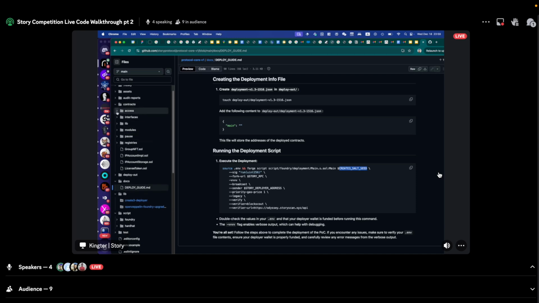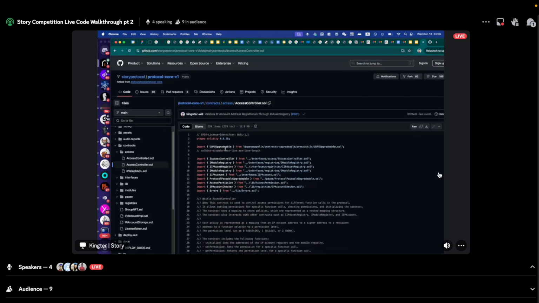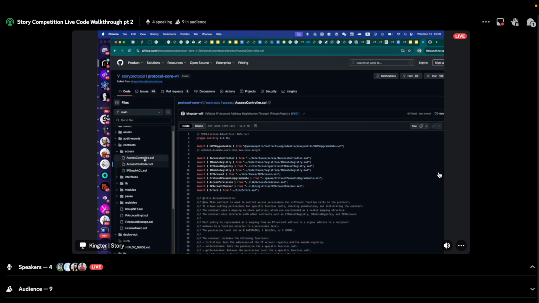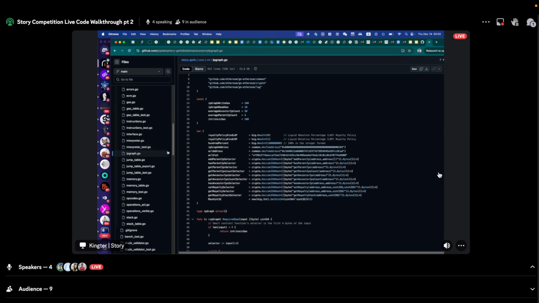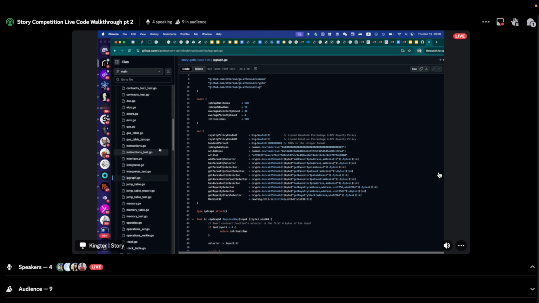For the contract, the first directory is called access. In the access directory, we have an access controller, which we just talked about in our slides, and also an IP graph ACL. The IP graph access control list is used to control which module can access our precompiled IP graph.